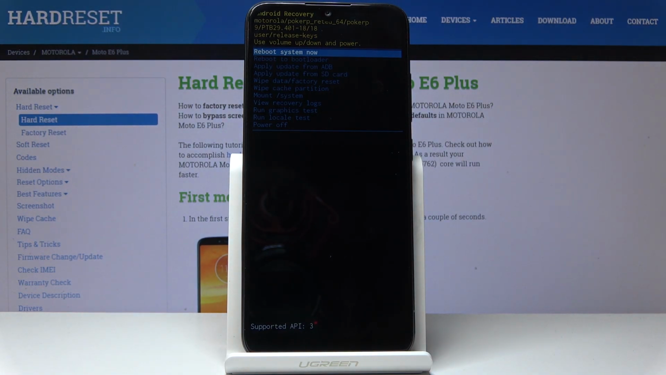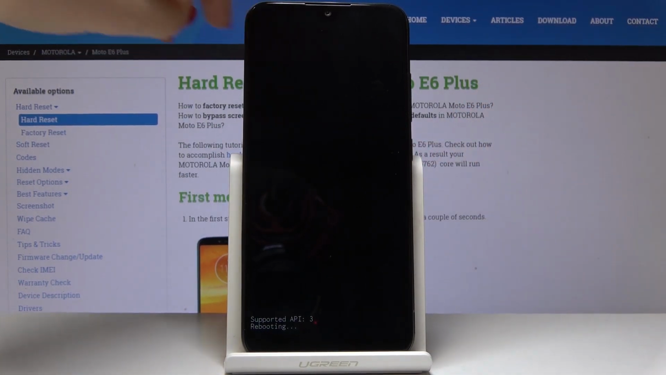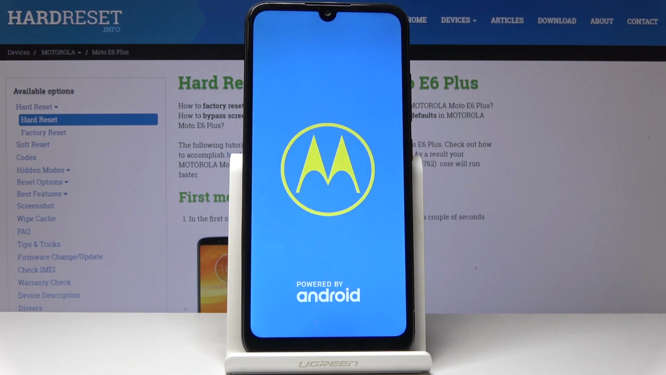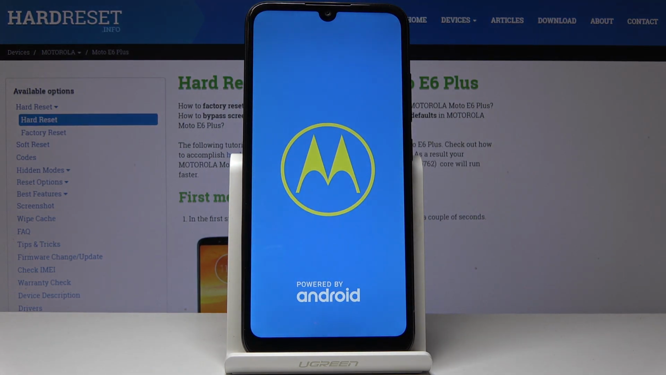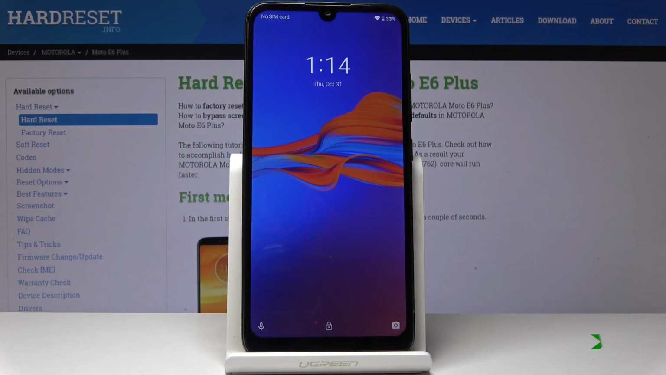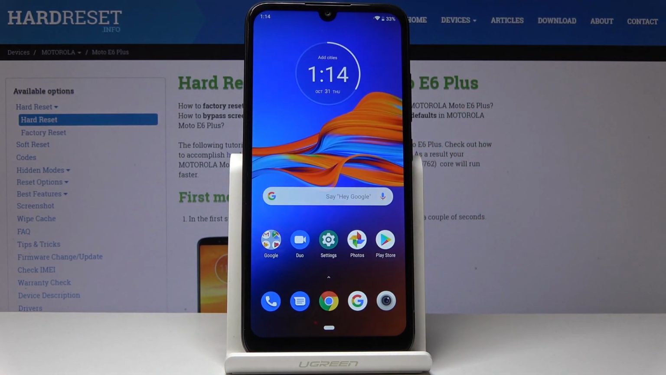And in my case, to switch off Android recovery, I will pick reboot system now. You can also select power off, but I truly recommend rebooting system now. Simply click on reboot system now and wait a couple of seconds, as after that you will be able to use your device in a normal way, as usually. And this is it. Now we are back in the normal mode, so you can do whatever you want to with your Motorola. And that will be all.